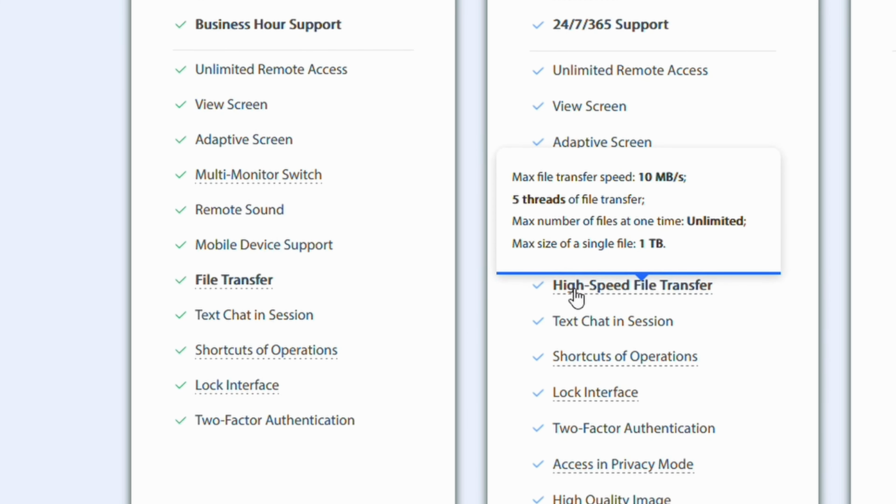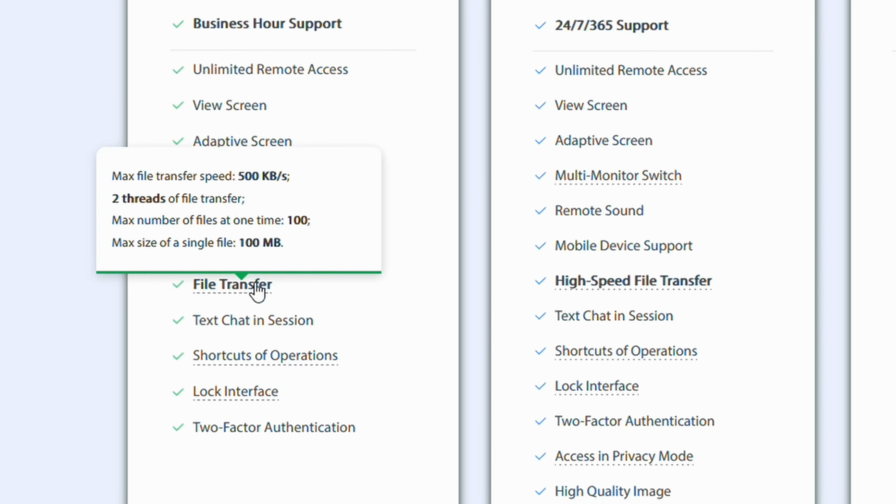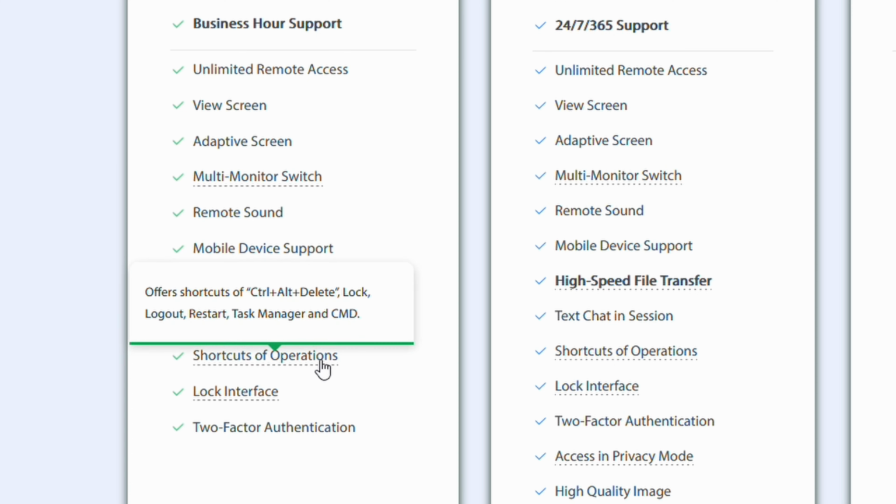When you go up to the paid version, you get 10 megabytes per second and unlimited files, and each file can be up to a terabyte in size. So that's a pretty big difference. This is probably one of the weakest points of the free version here. You get all of your shortcuts that work, which is fine.